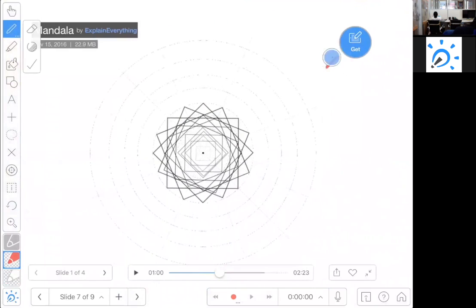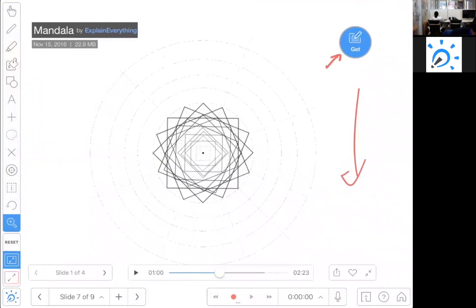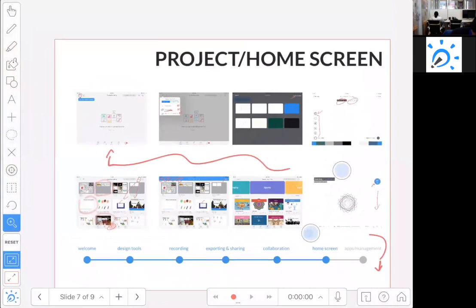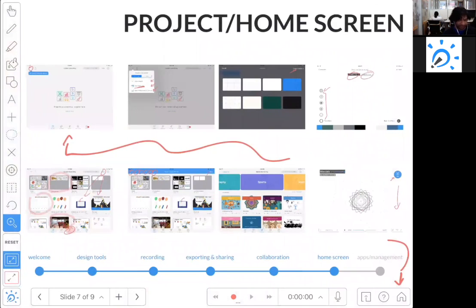Or you could tap this get button, in which case it's going to take that project file and place a copy locally on your device that you can then go in and remix. So that way you're not always starting from scratch, but you can work using content that other people have helped to make.